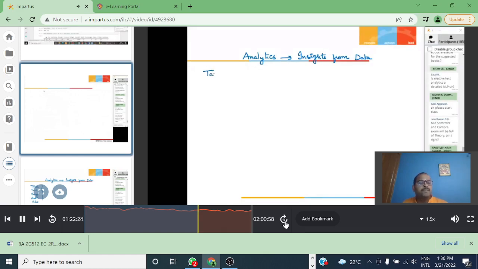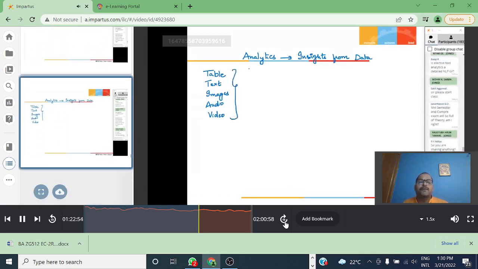You can have the data in a very structured tabular kind of format, or you can have the data in the form of running text, or in the form of images. You could have it in the form of audio, video, etc. So we have data in various formats. Now, looking at this data and trying to give some kind of insights from the data, what could be the kind of insights?